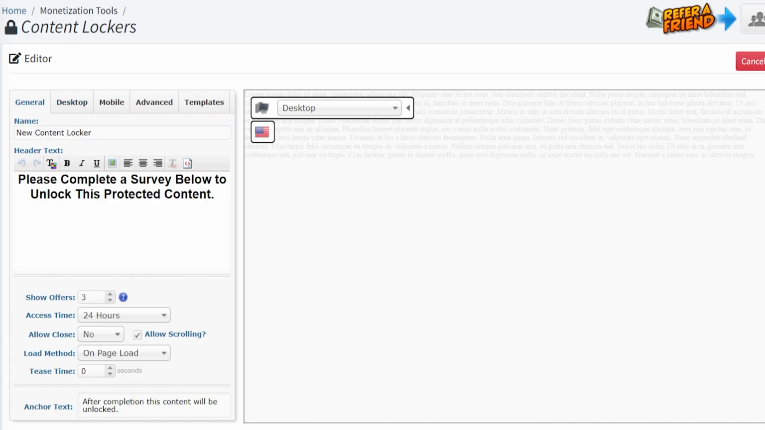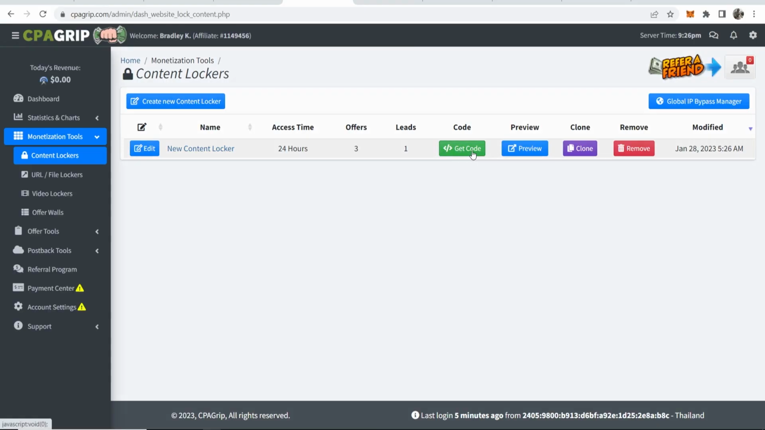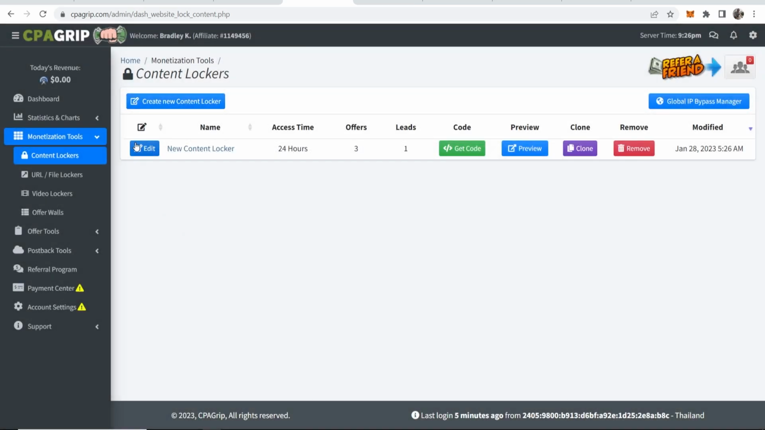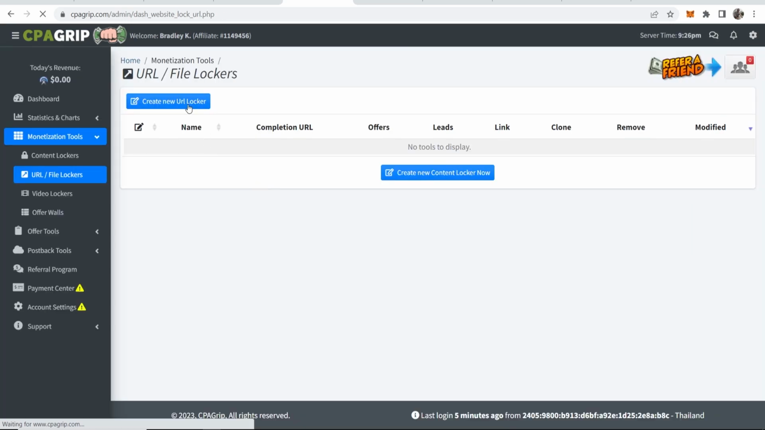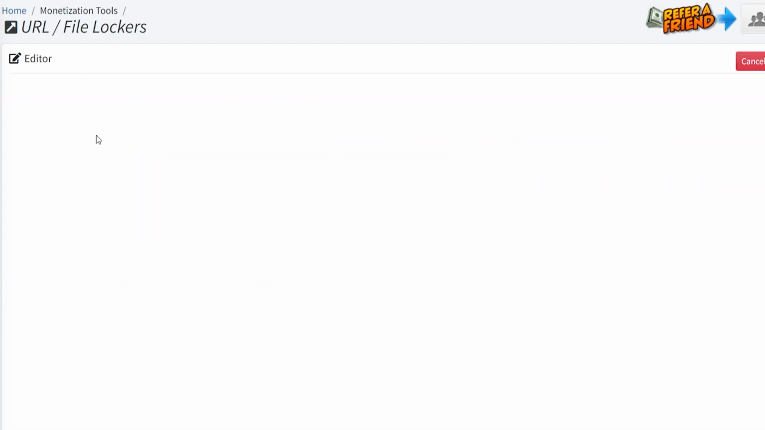And once you're happy with your offer, you can then click save. And you've then got a content locker which you can get the code for and then embed it onto your website. Now, if you don't have a website, I recommend you use URL/file lockers. So if you click on that, and then create a new URL locker, agree to the terms like usual, and click continue, you can then lock a specific URL or file.